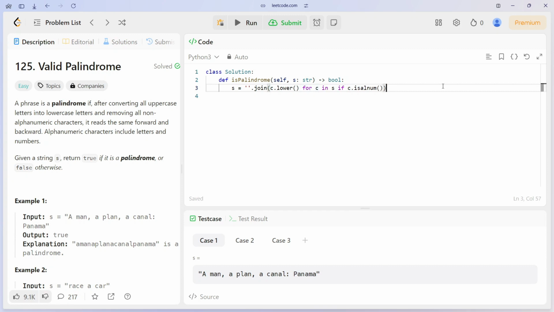this line, which converts the string to lowercase and removes all non-alphanumeric characters. I know it is a bit difficult to understand what is happening over here, so I will break it down. I have used a for loop. What this will do is it will take a character from the string and check if it is alphanumeric. If it is alphanumeric, it will convert it into lowercase, then it will join the string without a space. I hope that is clear.